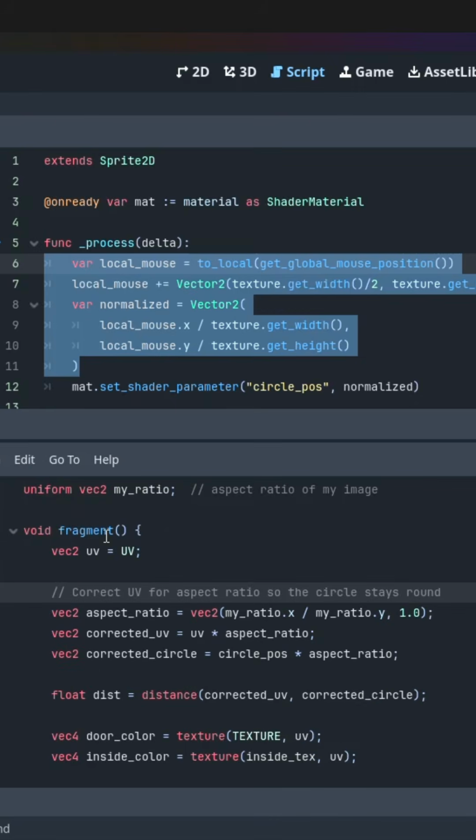We're going to use a void fragment, which basically just means it's going to run on every single pixel. We're going to create a variable of our UV, and then this is the code that makes sure my circle is right. It creates the aspect ratio, which is going to be a parameter in our shader, so you can set it to whatever you want for your image. Then we are correcting the UV, and then we create the circle based off of that UV, and we're going to use the circle position here in a minute to make the circle follow the mouse.